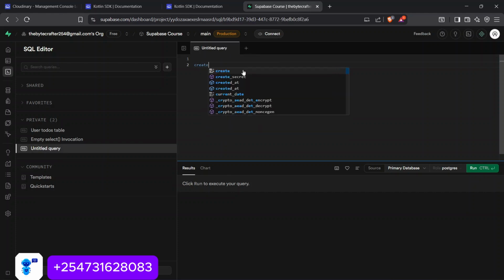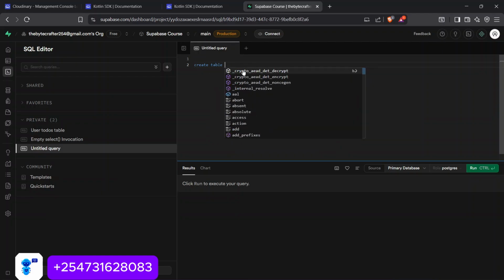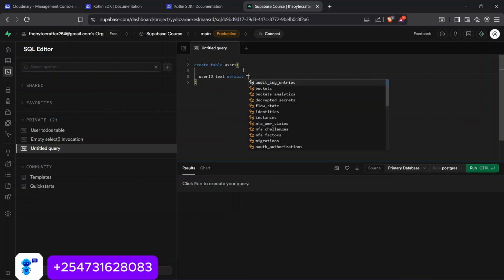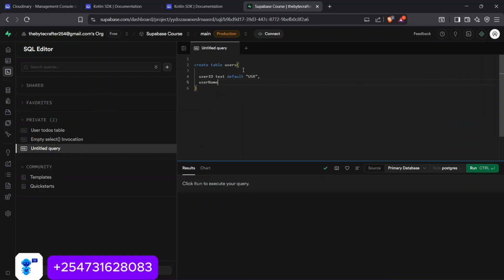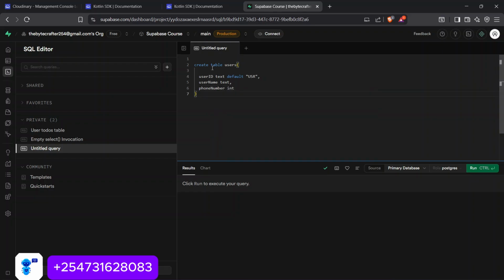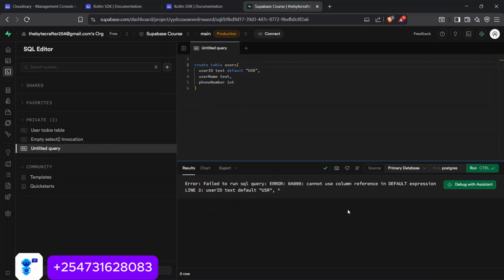For instance, you can have a command like create table. In this case, you can name it users, and then you can have some fields inside here. So I can just set up that. Then I can have a username, which is of type text. Then I have phone number, which is of type int. So this is just a simple SQL command, and I can run this.